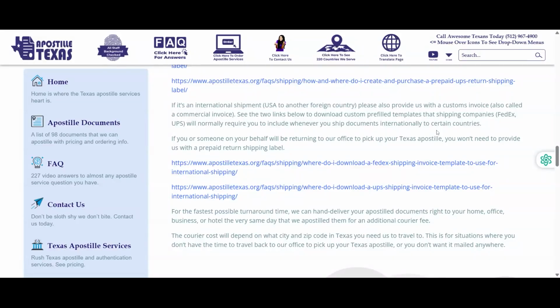It's pretty simple for corporate documents because you don't have to worry about creating a label to ship to us. You can't ship to us. So everything is going to be done electronically, and you're going to upload it on our order form page. And we're going to go over that in step 3.